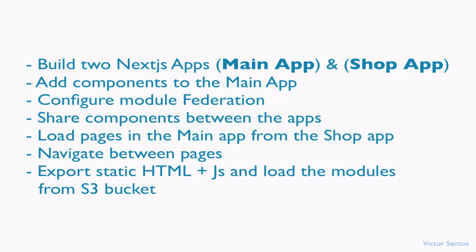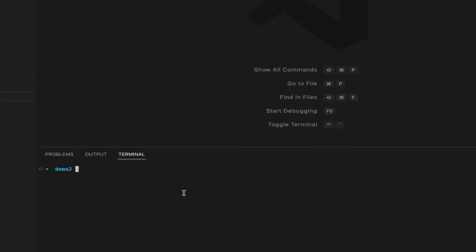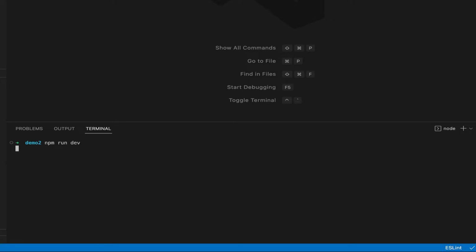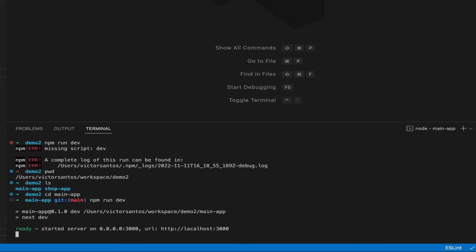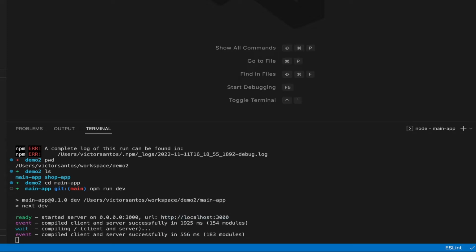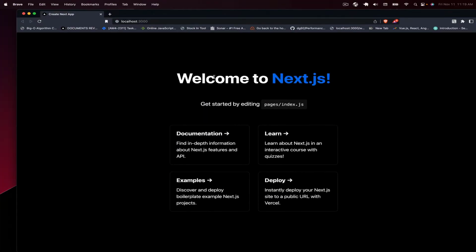So let's go ahead. Here we have just our two apps. Let's go to the terminal. We're going to run npm dev, just to run our main application. It's using port 3000. We can open it and we can see, oh, it's working perfectly.